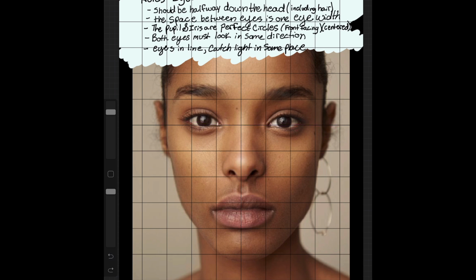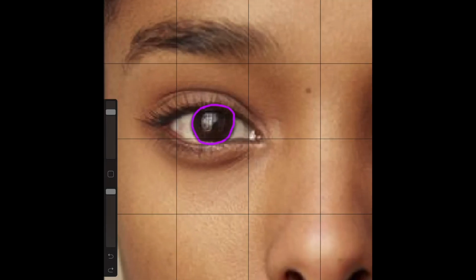The next thing is that each eye should be equal to each other in width, and the distance between them should be one eye width. Now the next rule is that your pupil and your iris need to be perfect circles. So as you can see, that is a perfect circle. Each of these that I am drawing here are circles to emphasize to you that the pupil needs to be directly in the center of the eyeball and the iris needs to be a perfect circle as well.